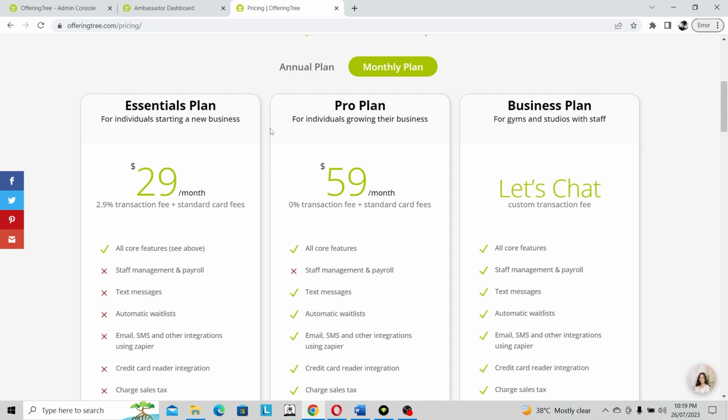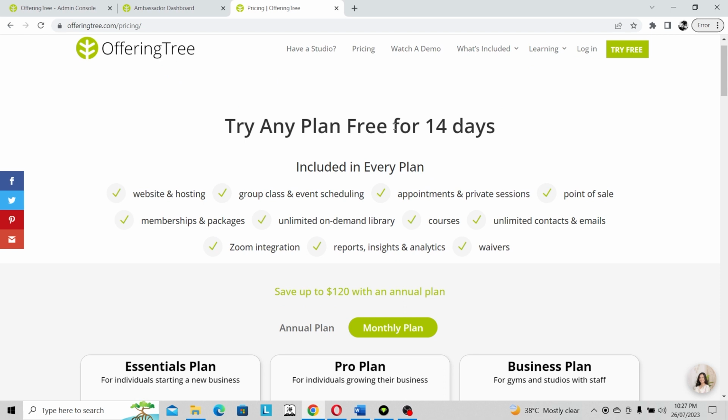When it comes to paying for using the Offering Tree platform, they have 3 different tiers: the Essentials, the Pro, and the Business Plan, and 2 different rates. Obviously, the annual rate is lower than the monthly, but if you're just starting out, I suggest going with the monthly rate and the Essentials plan, which gives you all of the core features that we just discussed. On top of that, Offering Tree provides a 14-day free trial period you can avail for any plan, and I highly recommend using this to check out the platform, see if it's right for you.